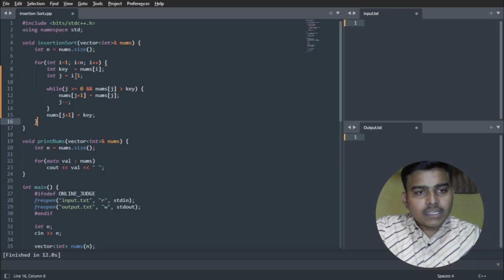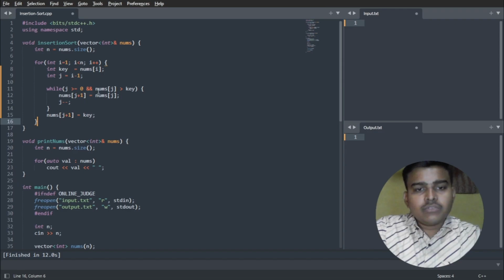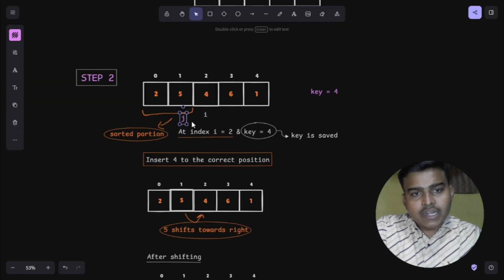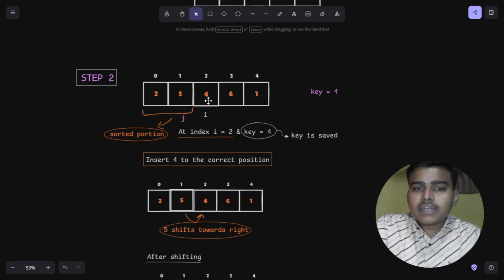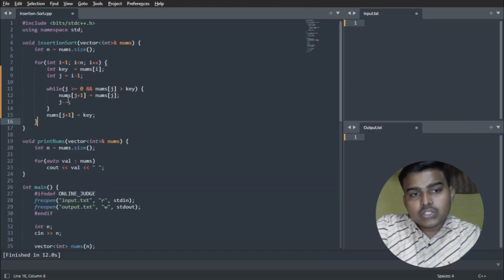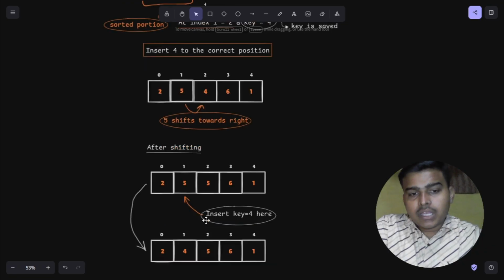Now I have taken this j at I minus 1. So this j will be coming at this I minus 1. It will firstly check whether this is a valid index. So yes, this is a valid index. Now check for the element. Is this element greater than this? Yes, this is greater. So in order to keep this element before this, I have to shift this towards right. So this will be going at nums of j plus 1. It means at this position, 5 will be coming here.